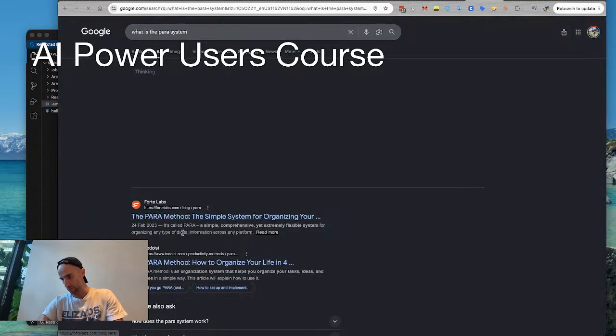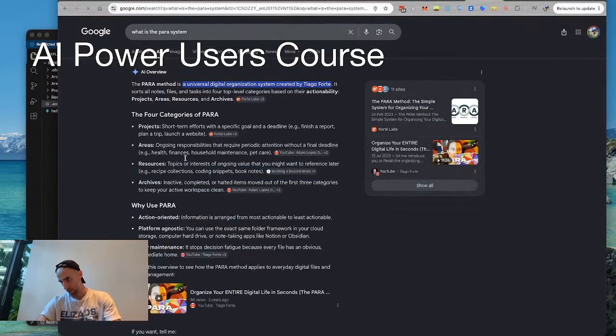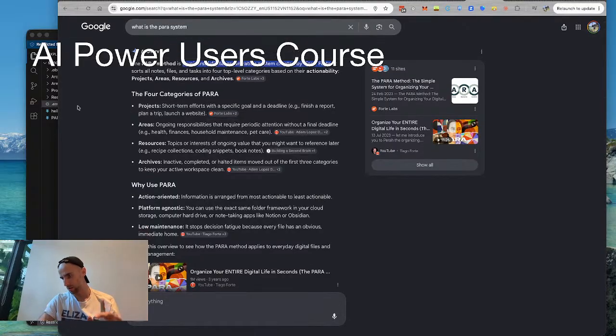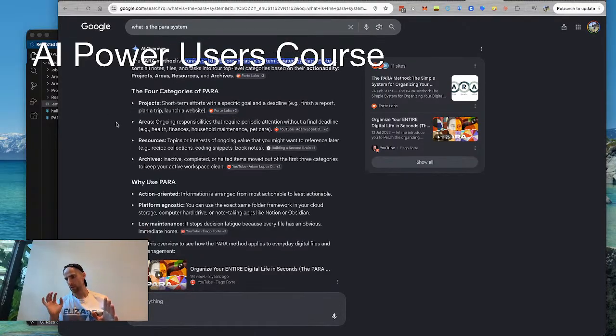What is the PARA system? The PARA method is a digital organization system created by Tiago Forte. Four categories: projects, short-term efforts with a specific goal and a deadline, for example, launch my app. Areas, ongoing responsibilities that require periodic attention without a final deadline.